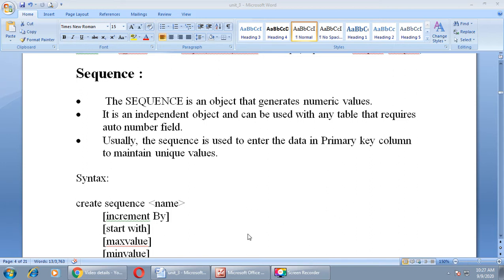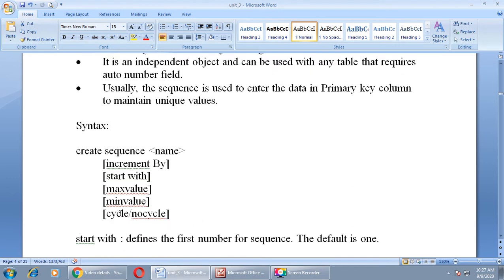Here on the screen you can see the syntax of sequence. Create sequence, the name of the sequence you have to specify. Then there are some options for a sequence object. These are increment by, start with, max value, min value, cycle or no cycle. Let us understand these options one by one.